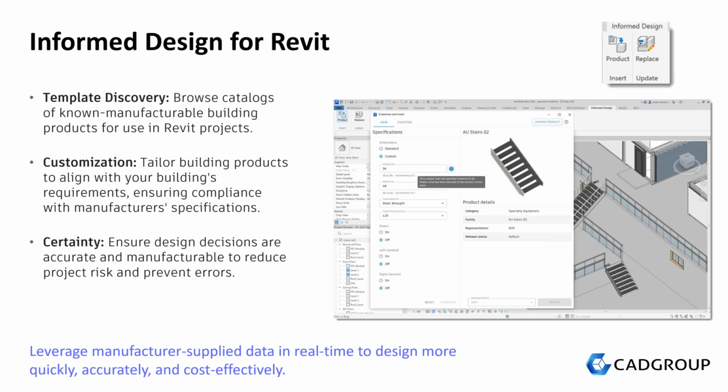their design models. With Informed Design for Revit, designers can browse catalogs of known manufacturable building products for use in Revit projects, tailor building products to align with your building requirements, ensuring compliance with manufacturer's specifications, and ensure design decisions that are accurate and manufacturable to reduce project risk and prevent errors. So this can leverage manufacturer supply data in real time to design more quickly, accurately, and cost effectively.